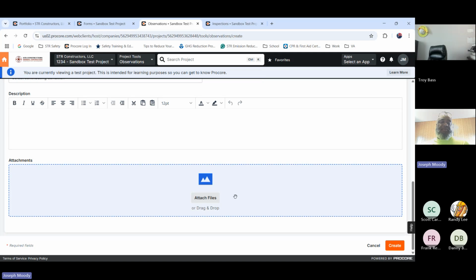And once you're done with that, you can also upload your pictures. You can upload pictures directly from your gallery on your phone. If you're using your phone, you also will have the option to take a picture right then and there of the infraction and upload directly to PROCORE too. So they give you a couple of options to do this.